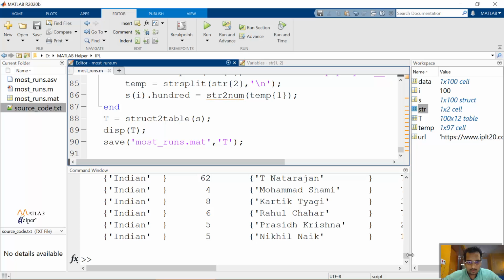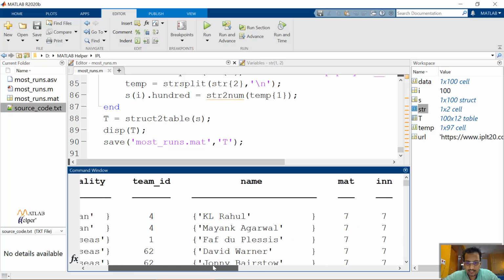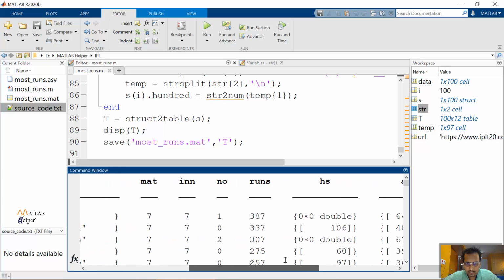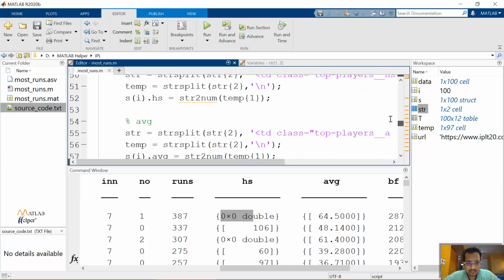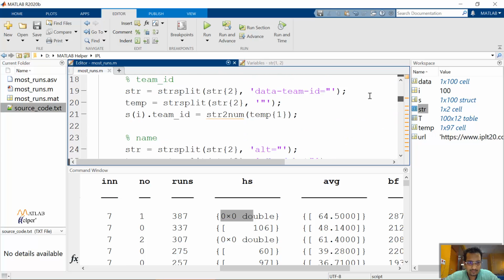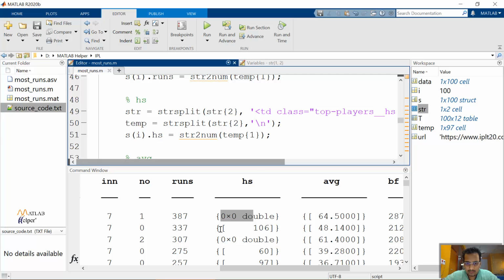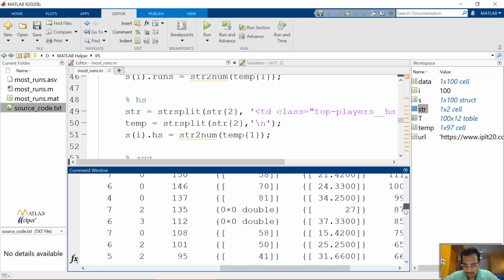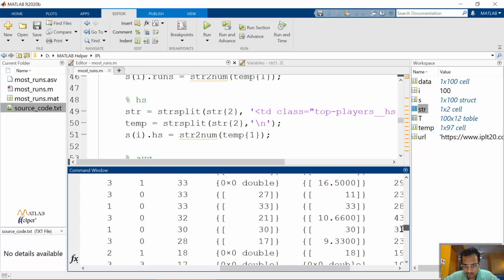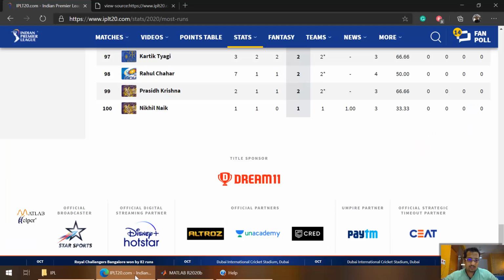So this is containing our nationality, team ID, name, match, innings, not out. Okay, I see there is some issue in highest score. Let's see what is the issue. Highest score. Okay, so there is an issue with highest score. Okay, so there is some issue in average as well. Let's just observe what that is.